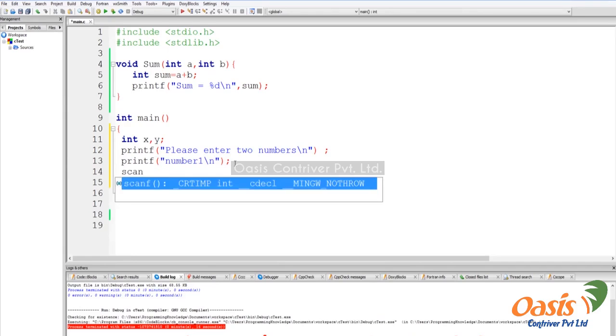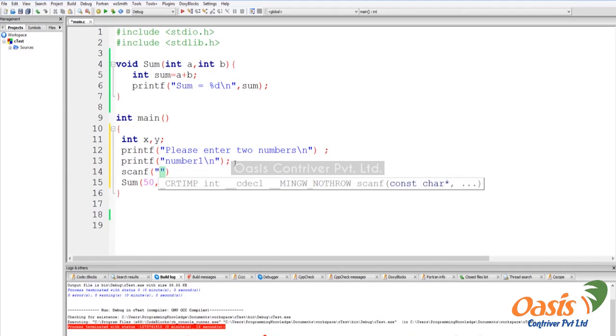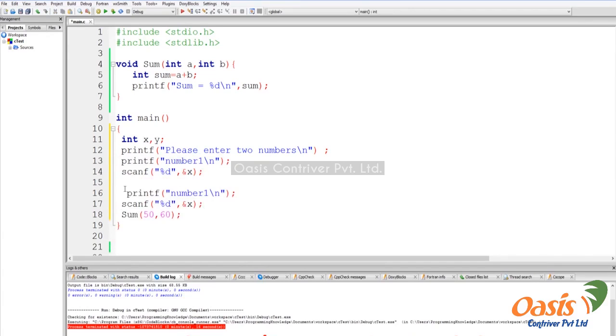So we'll write scanf and then in the brackets %d and then a comma and then the ampersand symbol, and then x, which will be our first number. In the same way we will pass the second number, which is y. So printf number 2, with a space so we can see it better, and the second time we scan y. So x is this one and y is this one. So we are scanning two numbers, and now we pass x and y as the first argument and second argument to the sum function.